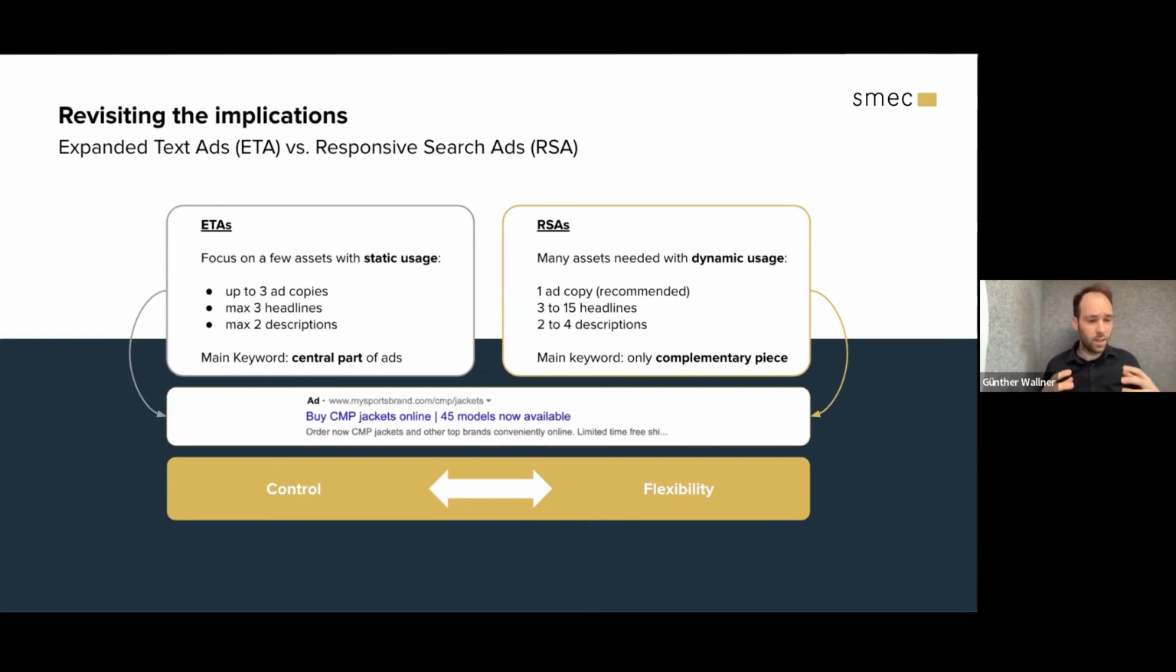On the ETA side, it's recommended to use 3 ad copies. On the RSA side, it's basically 1 ad copy. With the 3 ad copies, you have the differentiation between the different ones on the ETA side. And on the RSA side, you have the differentiation between the headlines and the different descriptions. Really important to understand is that the keyword itself is a central part on the ETAs, and on the RSA side, it's just a complementary piece. If you keep that in mind, then you will see that the way you write your ad copies and the way you structure your campaigns might be different than in the past. In general, ETAs were really about control, and RSAs are about flexibility and trying to discover new stuff.